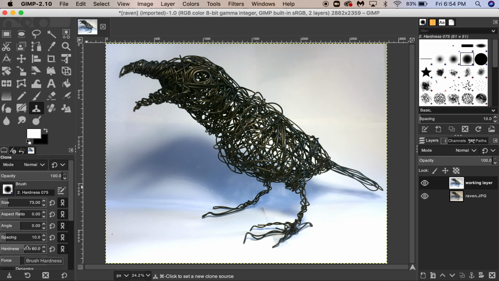So the hardness just refers to whether it's got feathery edges. What I'm going to recommend is that you set this hardness somewhere around 60%, 70% in there. That's going to give you enough of a clean clone to cover up what you need to cover up, but it'll still be a little fuzzed at the edges so it blends in. So to use the clone tool, you're going to need to sample a source.